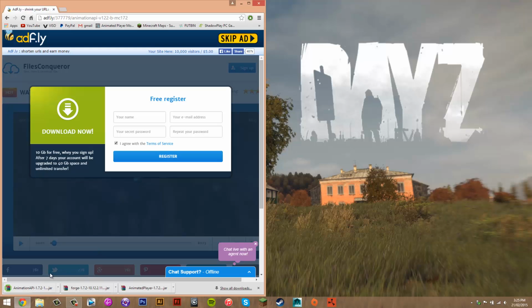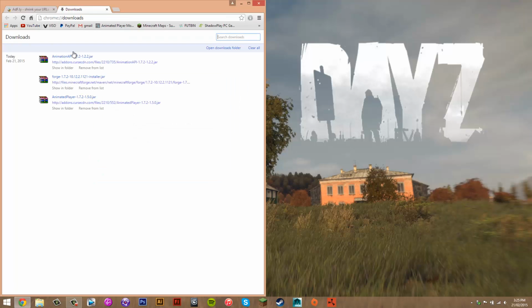And now what you want to do is drag all those three files you downloaded to your desktop. You can click show all downloads if you want, and then it'll show these three, and maybe more. You want to get all these three files and just drag them to your desktop, so you should have Forge, Animated Player, and Animation API.